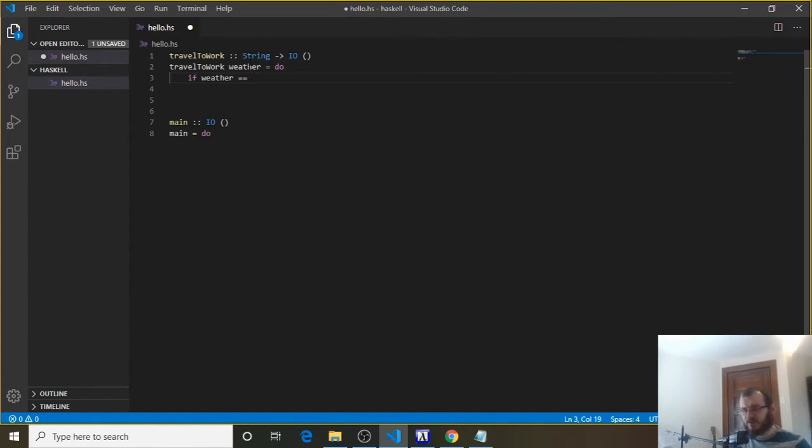So if the parameter that we pass in is the same as sunny, so if it's sunny out, then we want to putStrLn, then we want to put to the console walking to work. If it's sunny, then we want to walk to work. Else, we're going to put to the console driving to work. If it's not sunny, we don't want to walk to work, we want to drive to work.